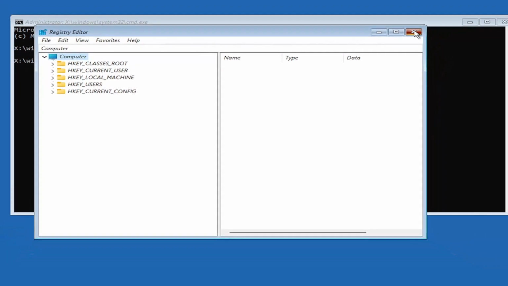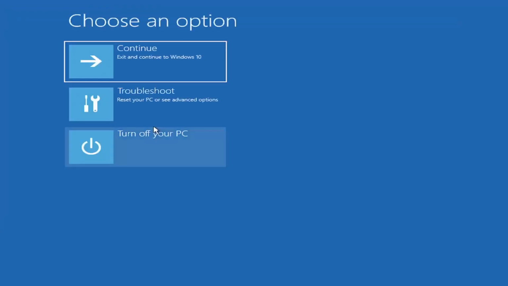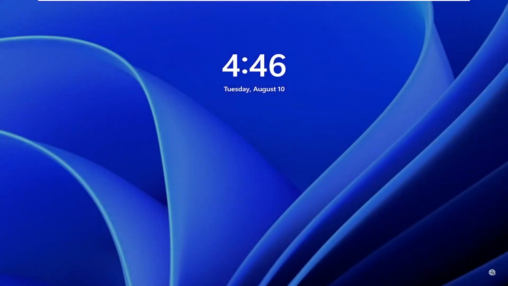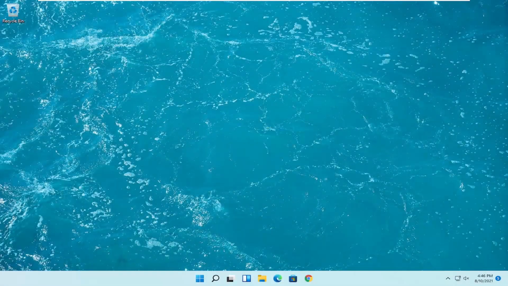Go ahead and close out of here, and you could type exit into the command prompt, or you can close out of it. Doesn't matter to me. Continue to Windows, and you should be able to get into your user account now. Hopefully it'll just sign you right into your user account. And if not, you may have to select it from the user list.